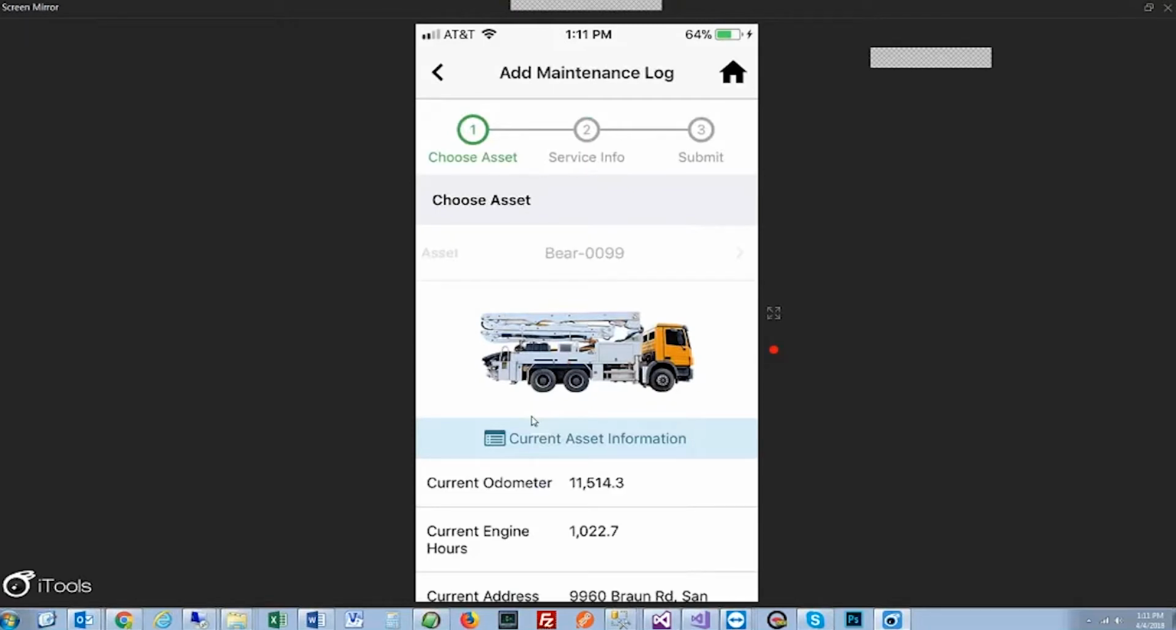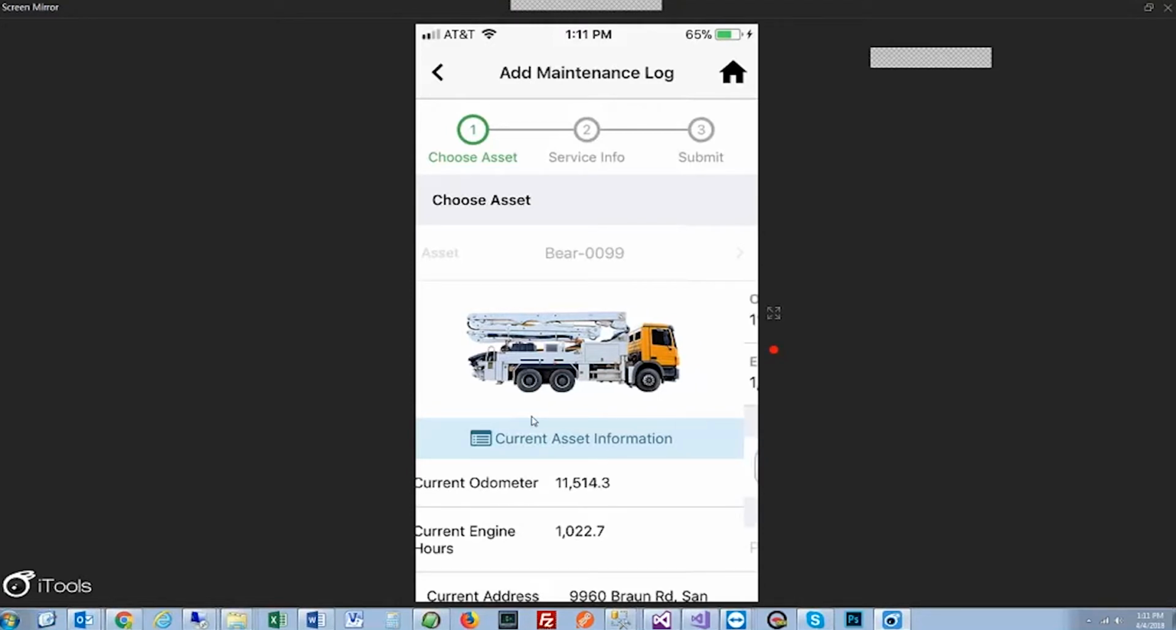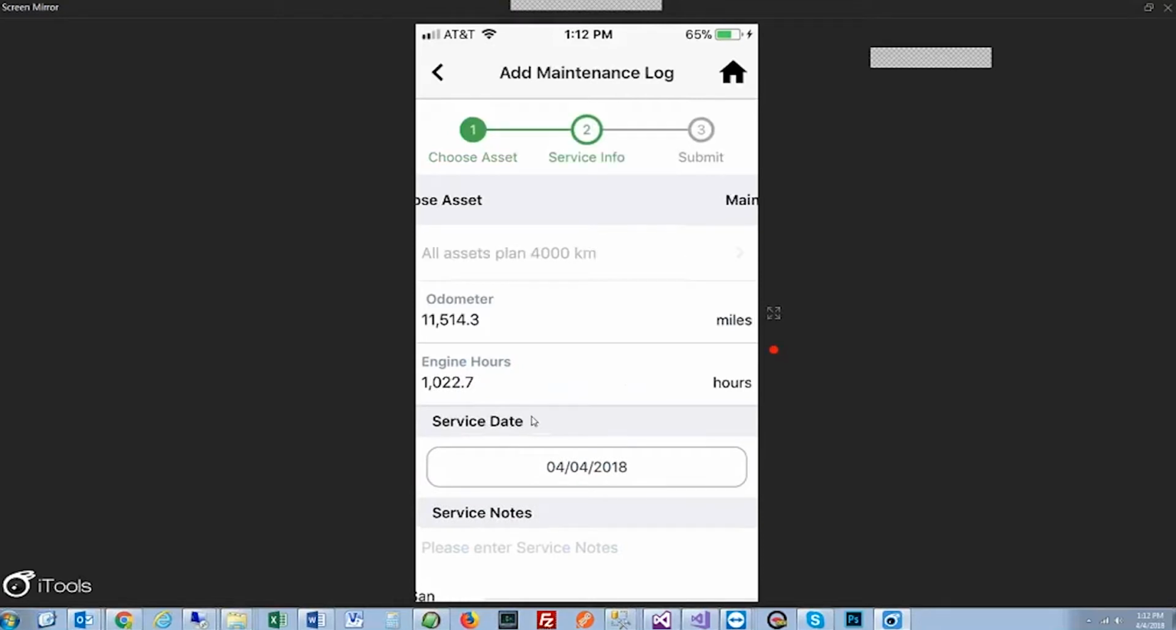Okay, so logging maintenance on the phone is a little different. We've created a three-step process. The first step is to choose your asset. Since I'm coming from the maintenance status screen, I already selected the asset and the plan, so that stuff is already pre-selected. So you can see I'm on step 1. Then you just swipe, so I'm going to go to step 2.